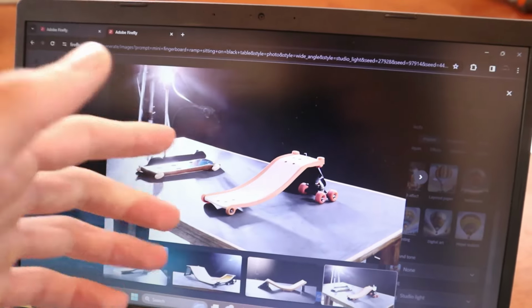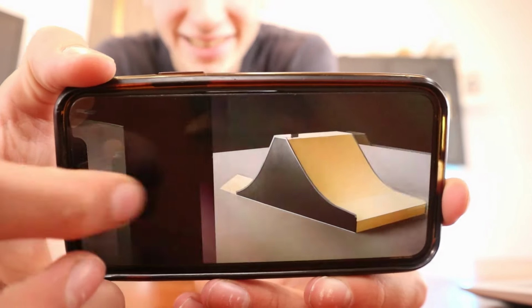Yo, this thing is actually kind of sick. We got some weird fingerboard ramp made out of skateboards. I've been using this for the past half an hour and these are some of the best results I've had. Dude, look at how sick some of these are. Out of all of them, this one was probably my favorite.